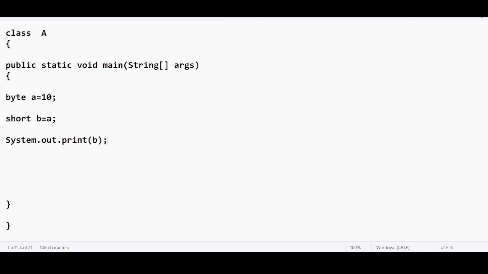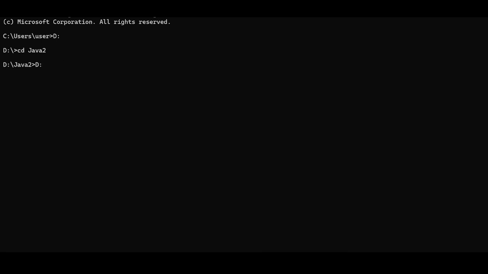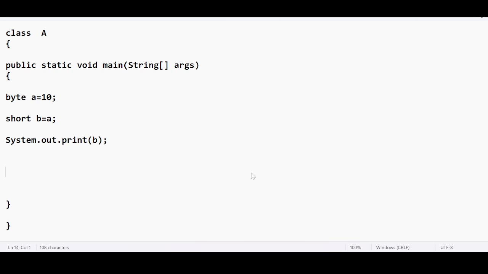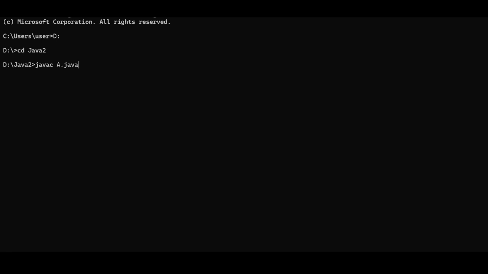If I try to do this, what will happen behind the scenes? Something will happen behind the scenes, right? Let me compile this. Let me save this first. It has been saved successfully. javac a.java, then java here.